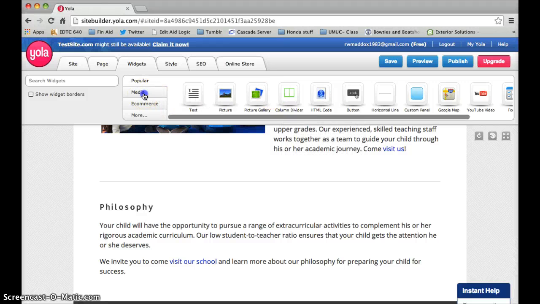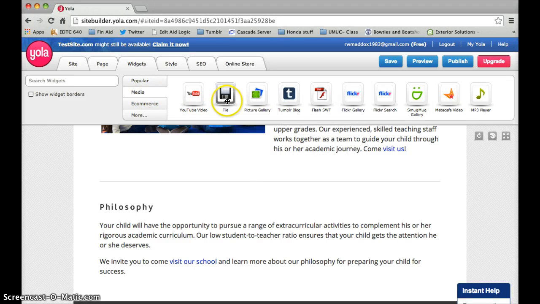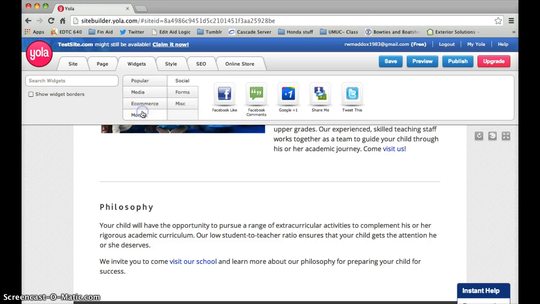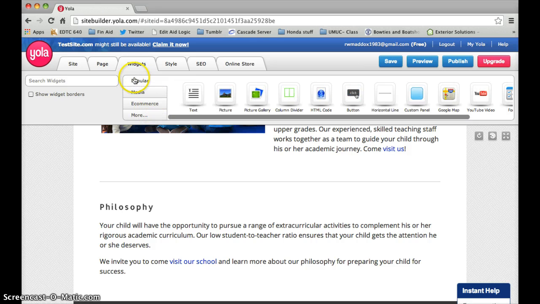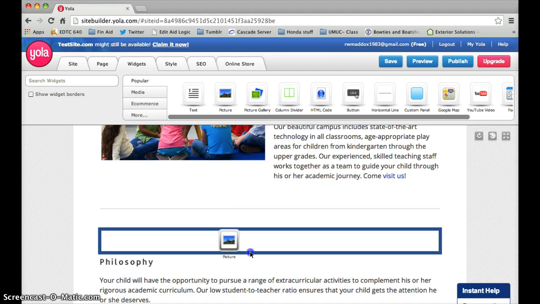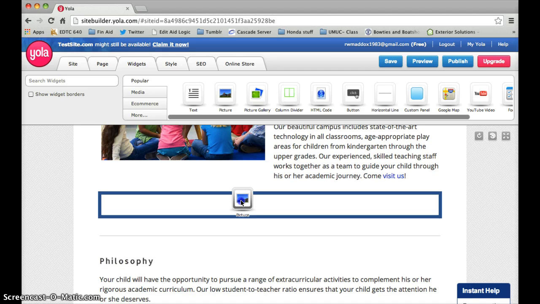Let's see. From here you can add files and videos and blogs, Flash if you happen to know how to use that, Flickr galleries. So really being able to add a bunch of different things into the website very, very easily. But for instance, if you had a picture you would like to add, all you have to do is click, drag, and wherever a blue box pops up, you may add it. And so it gives you the spaces in between the content that's currently there.